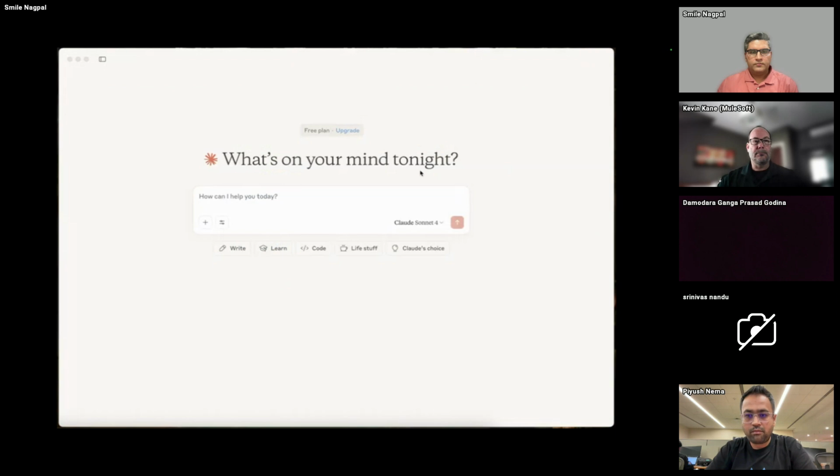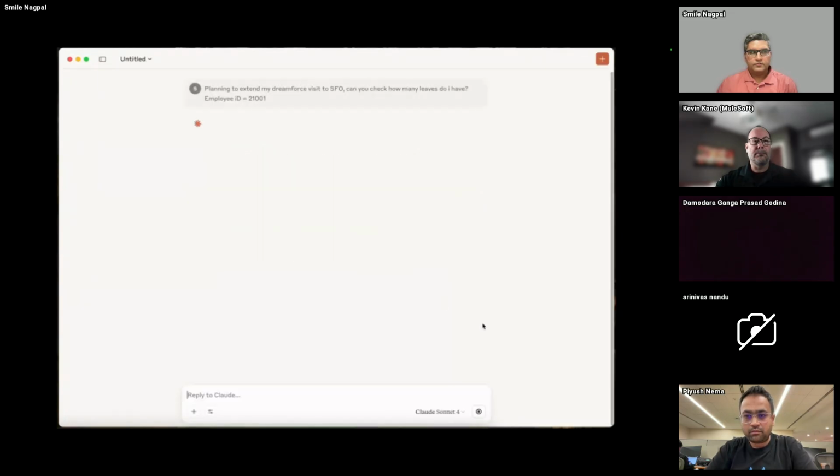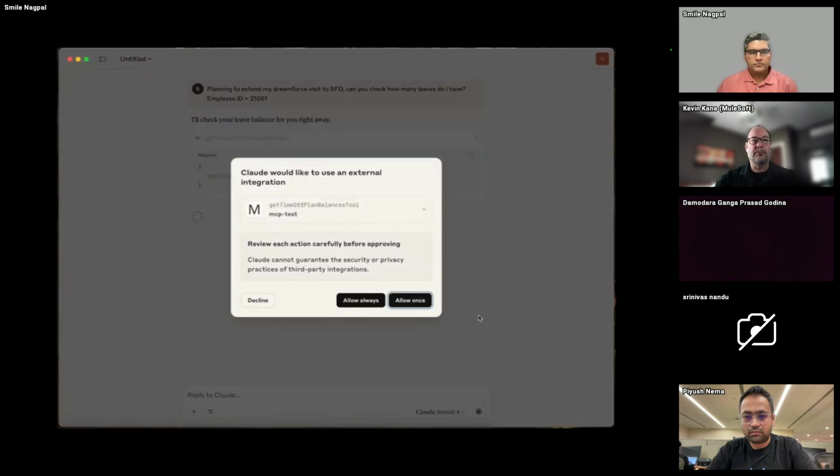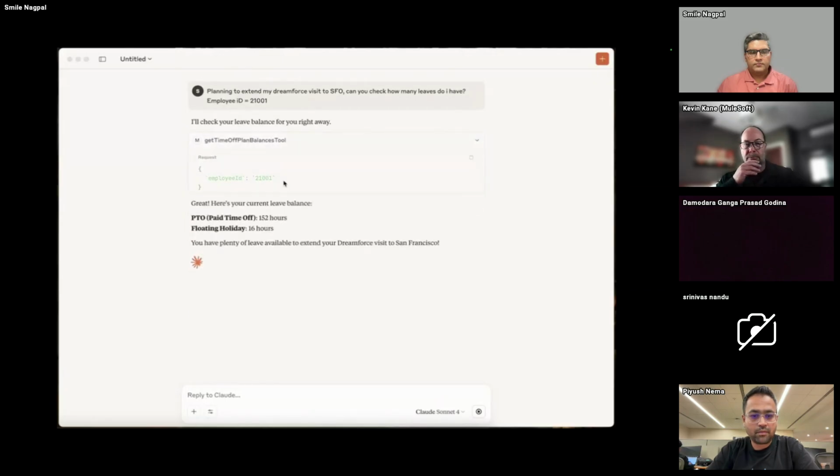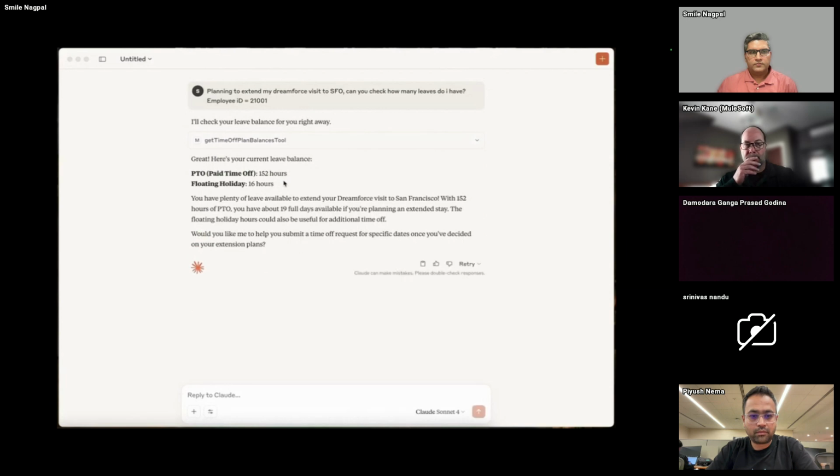Now let's switch gears and see this in action from the AI agent's perspective. We'll follow Max as he plans his vacation. Max starts the interaction with the agent by asking how much leave balance he has. The agent understands Max's intent, identifies the right tool, extracts the employee ID, and then executes the tool and retrieves the balance. The agent almost instantly responds with Max's leave balance.